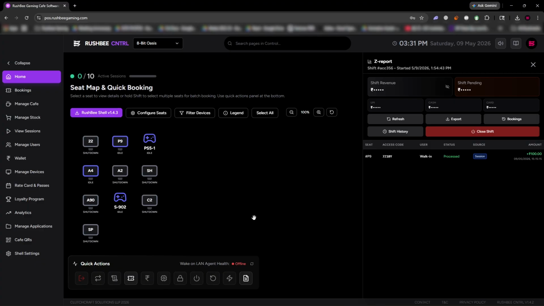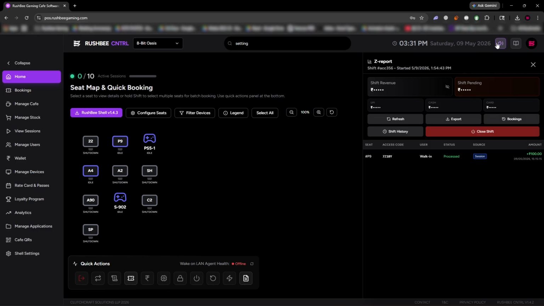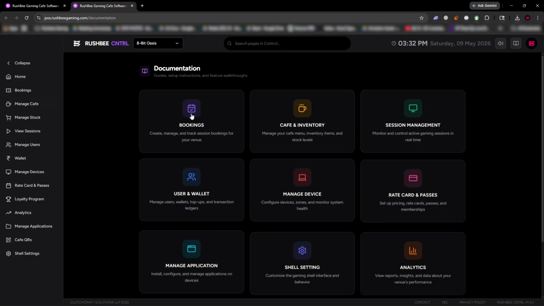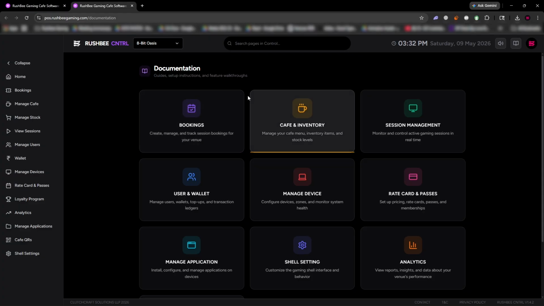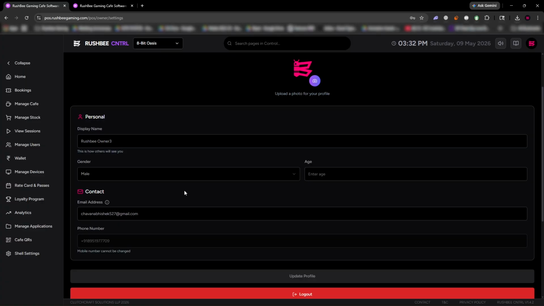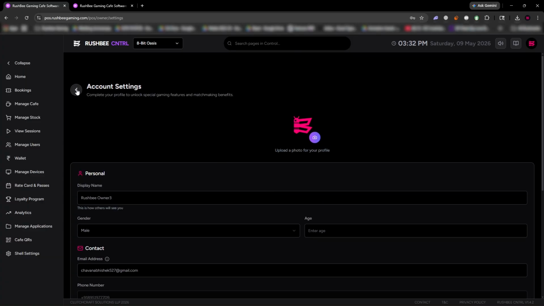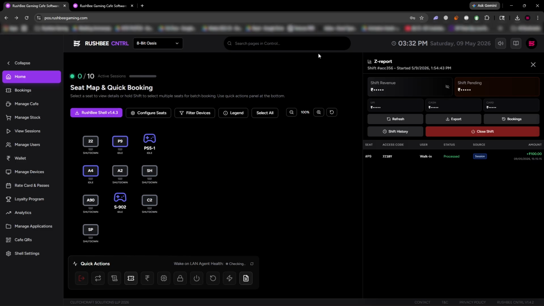This is our home page, and here we have the nav bar where we have multi-cafe setup. We have a search bar where you can search for any setting or feature existing in RushBee Cntrl. Then we have a notification toggle button that you can turn off and on whenever you want. Then we have a docs button where you can find all the documentation whenever you get stuck. Then we have the owner account setting where you can change your name, age, gender, etc., and also log out. Coming back to the home page, this is our entire page over here.